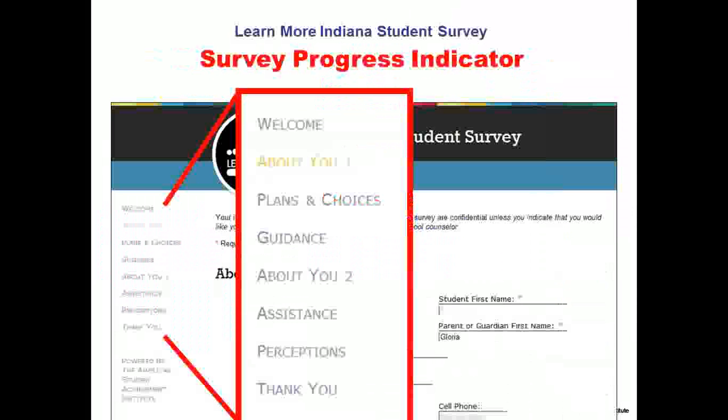I also wanted to talk about just the progress indicator. As students are taking the survey, we kind of show them what part of the survey they're in. So the first part is about you, then plans and choices, then guidance, and then there's the second part about you where they come to those same demographic questions again, and then assistance, perceptions, and thank you. Again, if you've opted to leave any of those sets off, they will not appear there.